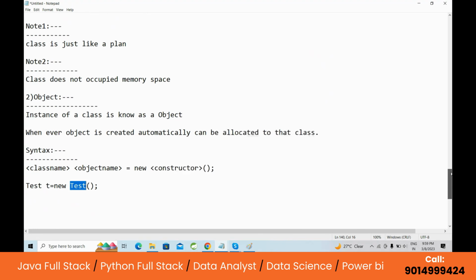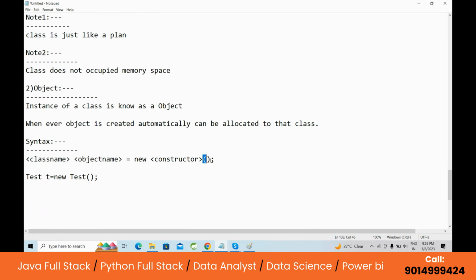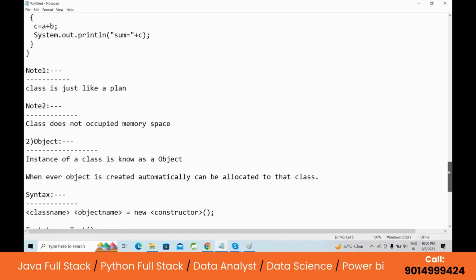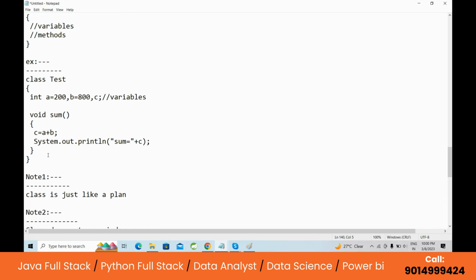Here the constructor is also a special method, and the class name is Test. The special method name is also Test, so that's why this is known as a constructor. When the class name and method name are both the same, it is known as a constructor. Please remember, here t is the object.